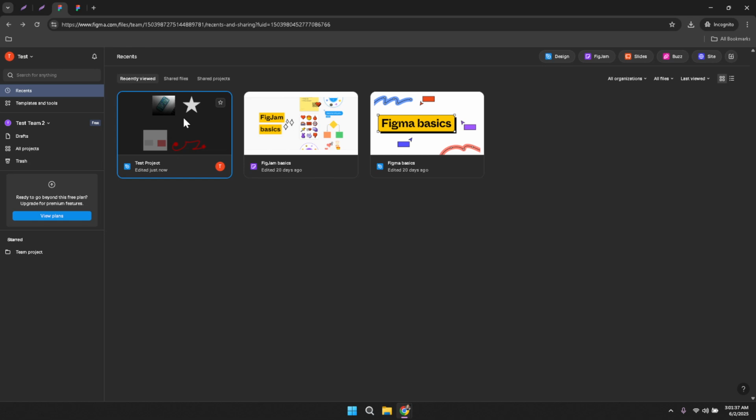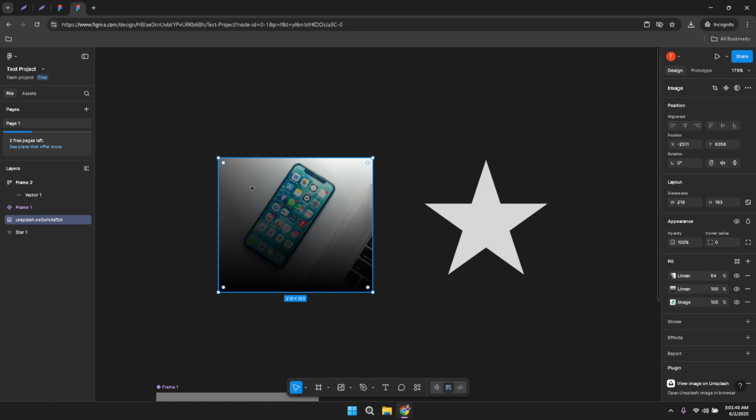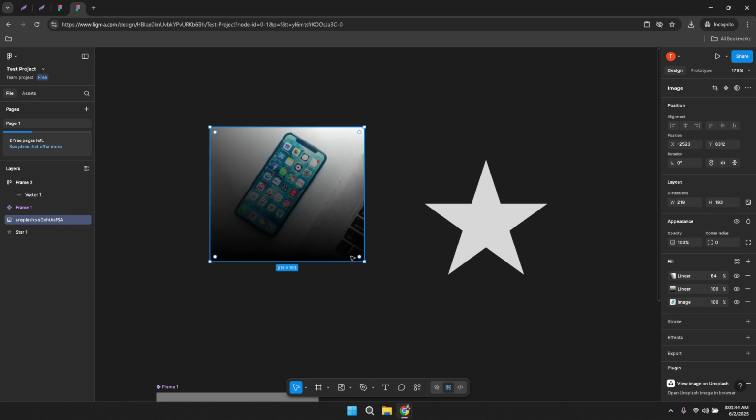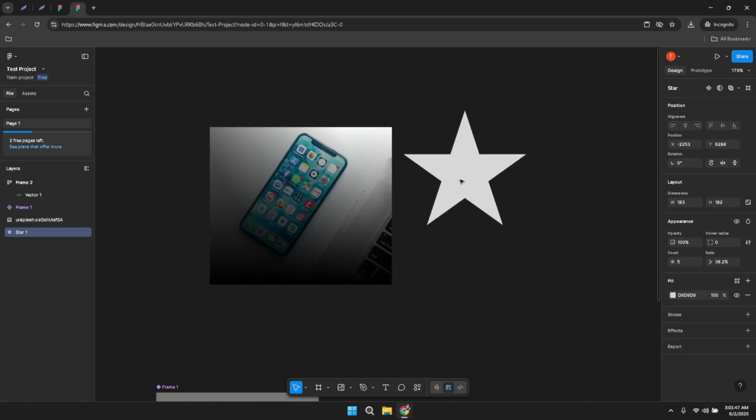Once you are inside your project workspace, focus on adding your image. Locate the option to add an image and import the photo you would like to crop into your design. It is best to have your image file ready, ensuring it is in a format compatible with Figma, such as a JPEG or PNG. When your image appears on the canvas, take a moment to adjust its positioning if necessary to align it with your design's layout.